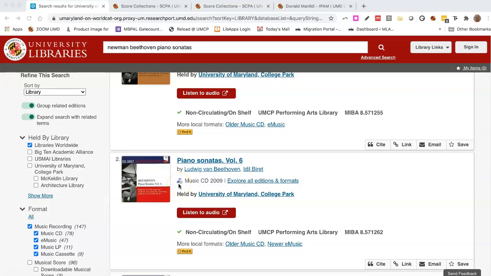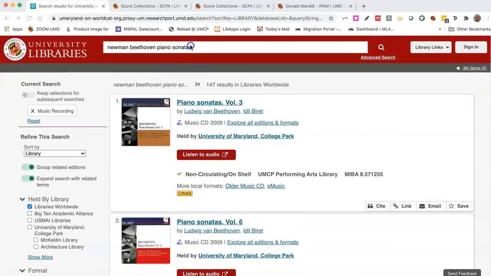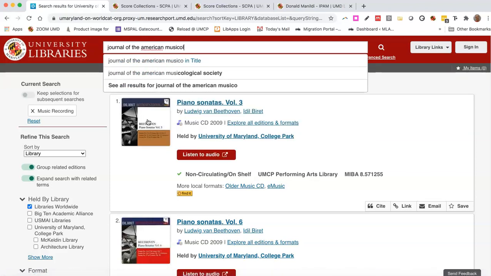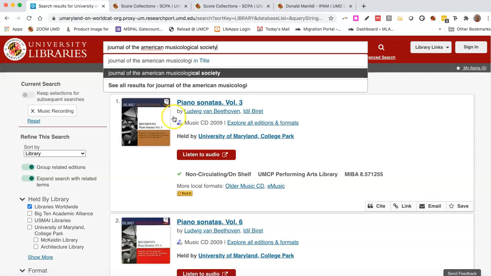Another important use of WorldCat would be to identify journals we have in the collection, either electronic or print. You wouldn't go to WorldCat to do something like search for articles on a topic, but let's say you've identified that an article exists. Maybe you've used RILM or Google Scholar or JSTOR, or something is cited in a book you're reading, and you want to know if we have the journal. You can go to WorldCat. This is the best way to find if we have it. Just search for the name of the journal title. So let's say, for example, we want something in the Journal of the American Musicological Society. I can type that in the search box and search.